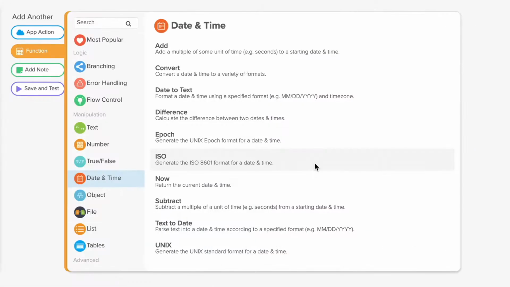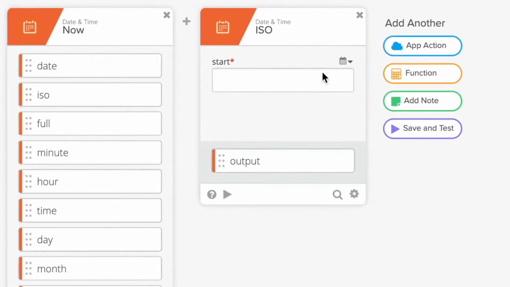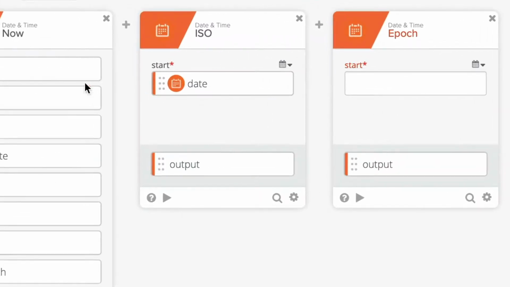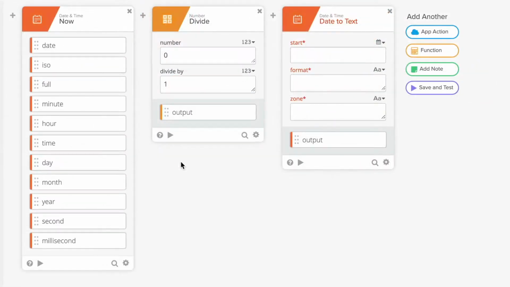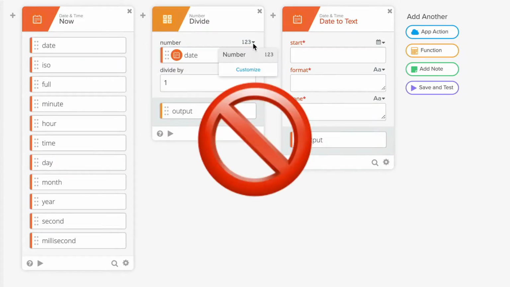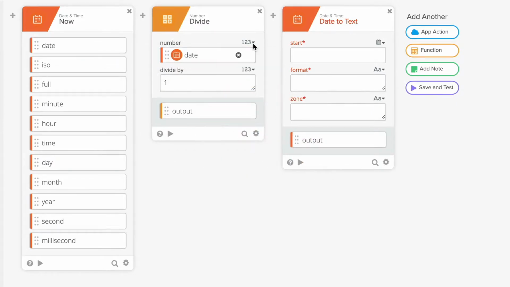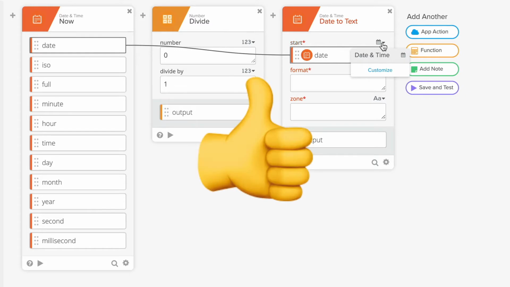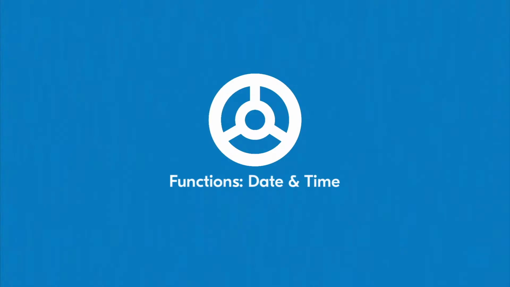The ISO card takes a date object and turns it into a date and time stamp in the ISO 8601 format. Finally, epoch returns the Unix epoch timestamp of a date object. Always remember to make sure the fields you want to use can accept date objects. Working with dates and times can be tricky, but these date and time function cards will make that process much easier.